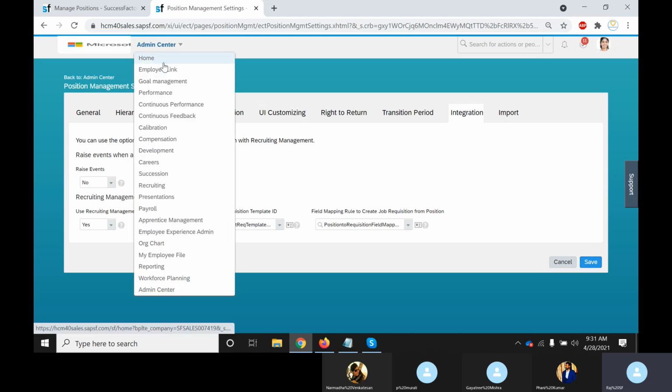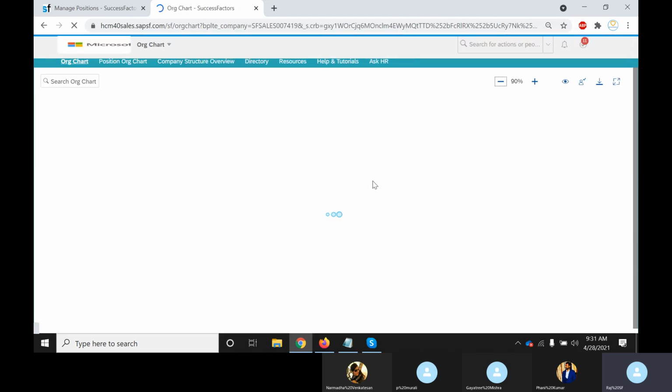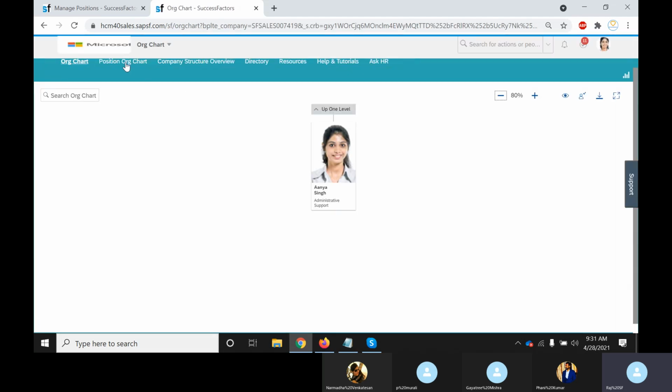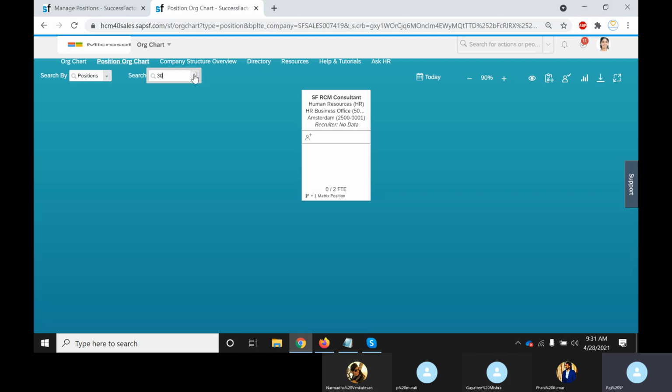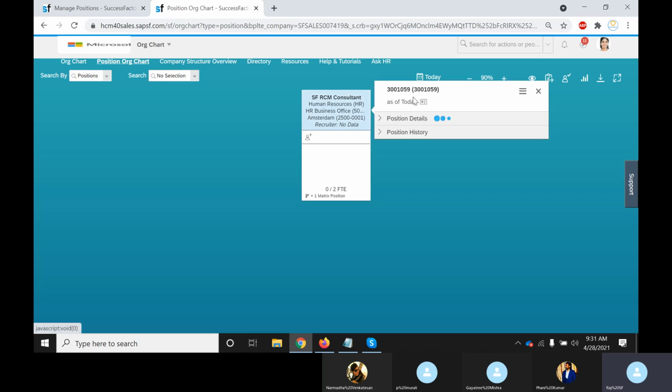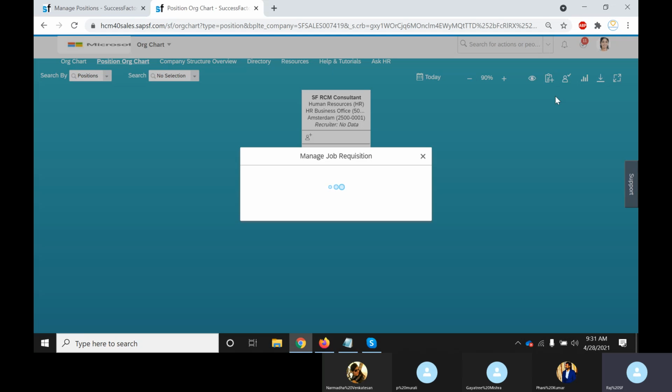So now let me go back to the org chart and we will try to initiate the position org chart job creation process. Here also we are getting some error. I'll check that error again and we will first fix that as well. So create a job application.